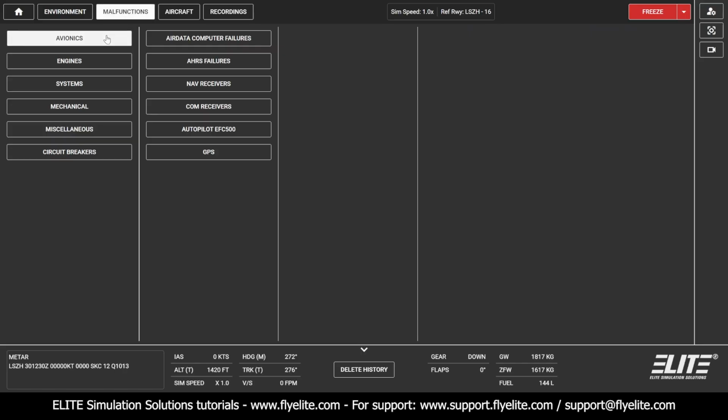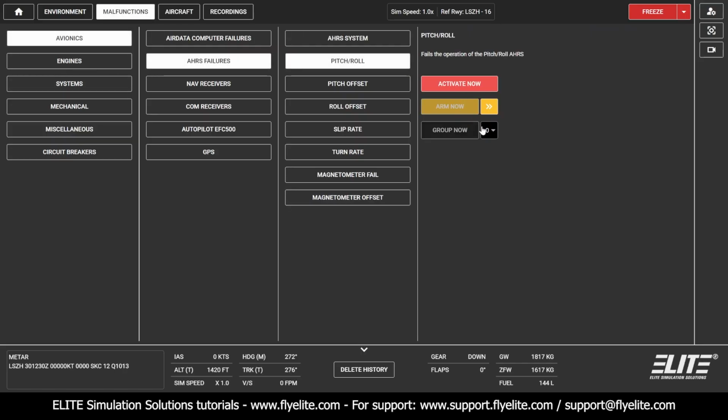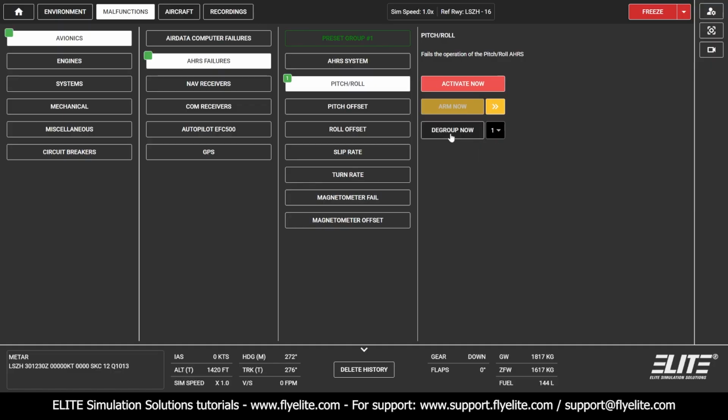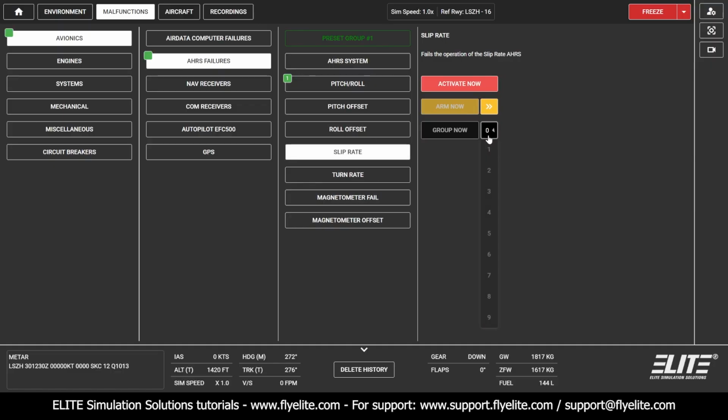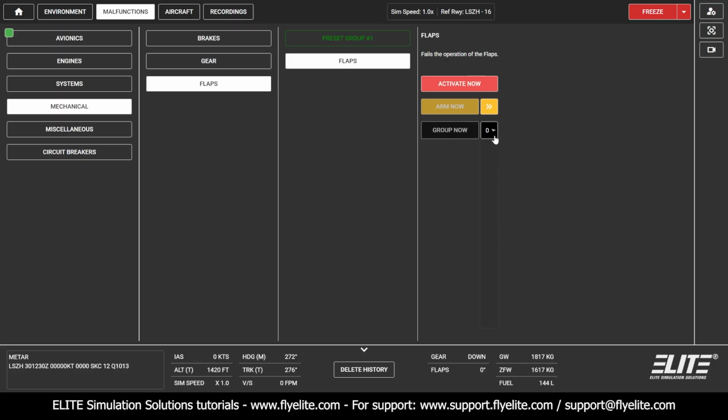So I'm going to go into malfunctions, and I'm just going to select any random malfunction that I want now, and I'm going to group it into group one. So I select one, and now I group it. I'm going to use a second one here. I'm going to group it. Then I'm going to go to mechanical, flaps, for example, and group it now.